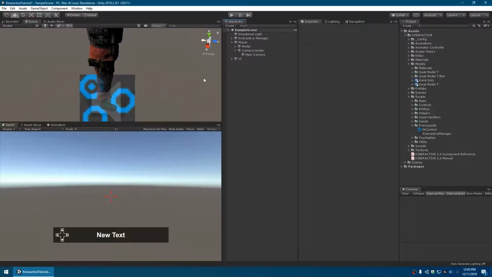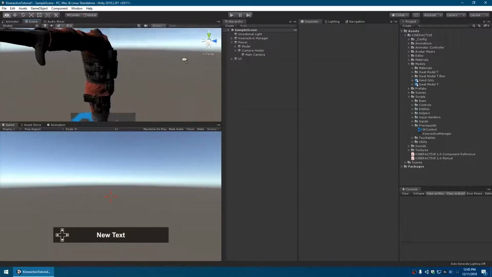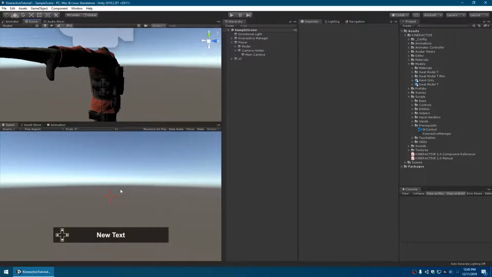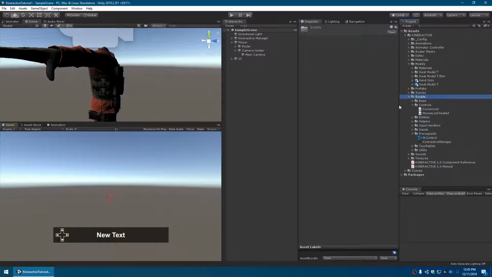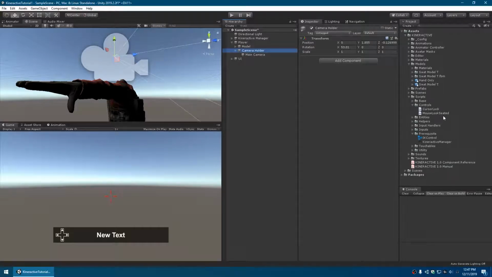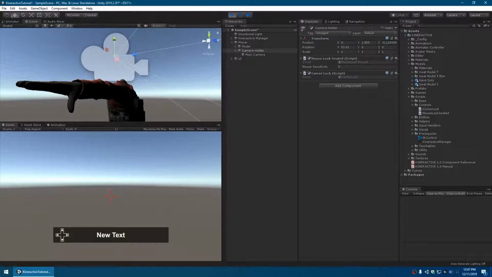So the first thing we need to do is put in our mouse look script, so that way the player can look around and control the camera. So that's just under scripts, controls. So we'll put the mouse look script onto the camera holder, and we can adjust the sensitivity if it's not to our liking, and we'll also put the cursor lock script on here too to lock our cursor within the bounds of the Unity window so we don't go clicking on things by accident while we're looking around. So let's hit play and see how that looks.